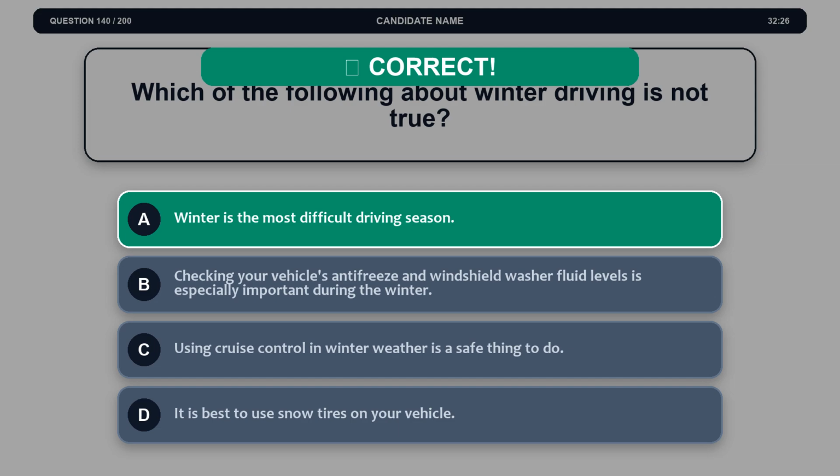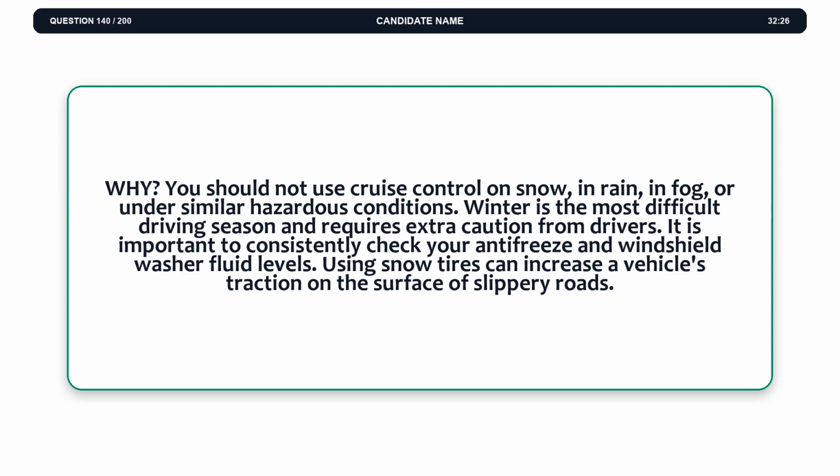The correct answer is option A. Winter is the most difficult driving season. Explanation. You should not use cruise control on snow, in rain, in fog, or under similar hazardous conditions. Winter is the most difficult driving season and requires extra caution from drivers. It is important to consistently check your antifreeze and windshield washer fluid levels. Using snow tires can increase a vehicle's traction on the surface of slippery roads.